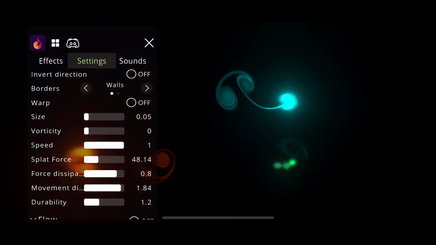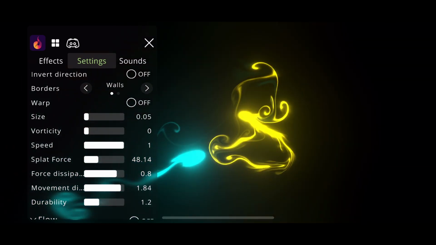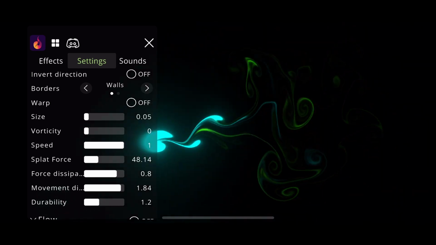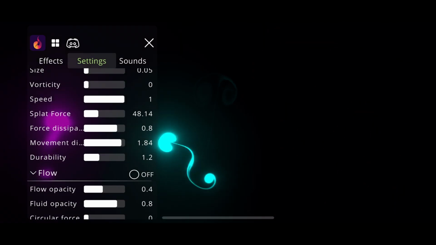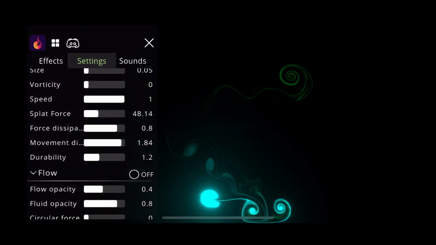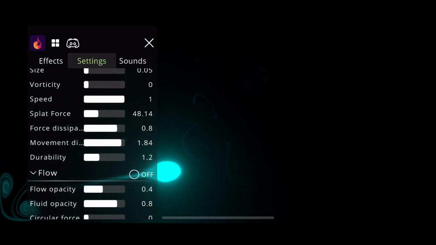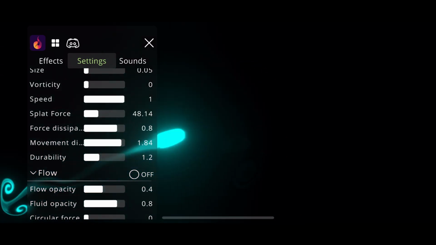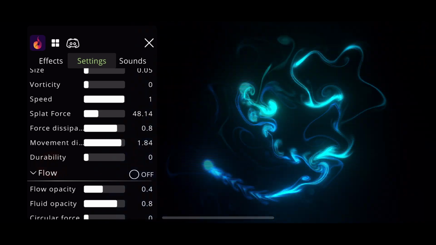Splat force, the force which you apply when you push your finger and bring some fluids into the simulation. Force dissipation, movement dissipation, those are two things you just need to experience by yourself. It changes a little bit how the fluids react when you give them into the simulation. And the durability, which is just how long the fluids stay in the simulation.